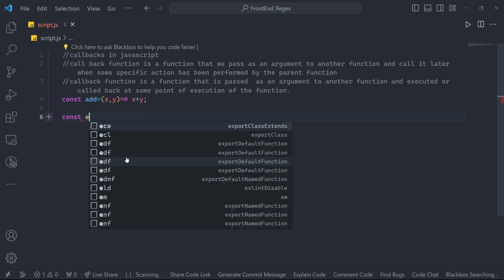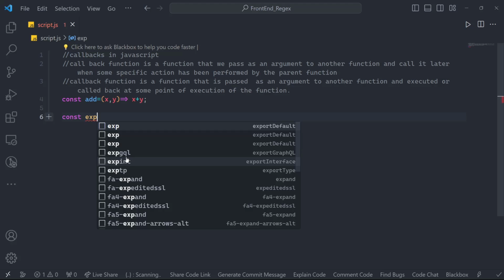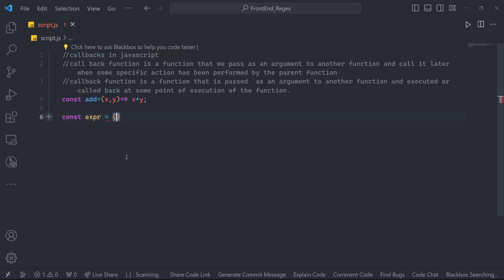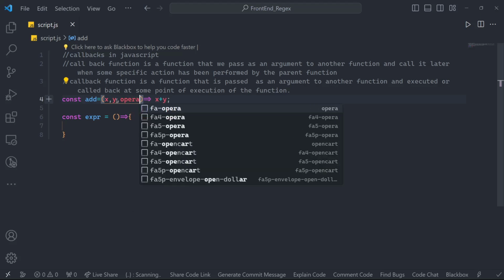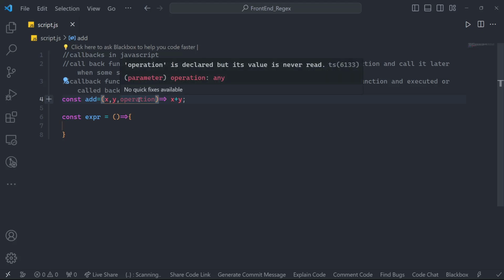So const expression equals, and inside this expression I want to call this add. How can I call add inside the expression? x and y are the parameters, so it also needs another parameter, which must be the operation. So we are changing it to operation.